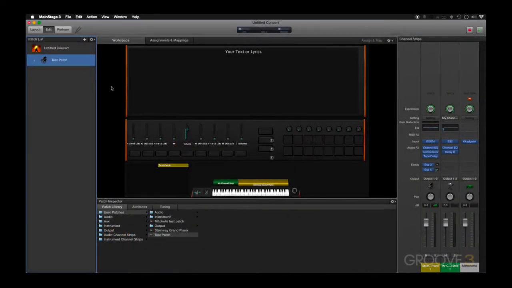In this video, we'll take a look at what the Assignments and Mapping tab does and how it works on the concert, set, and patch level. Now, in the previous videos, we looked at how to create patches with splits and layers, but we didn't actually look at how to link any of the elements on screen up with our hardware. Having a controller isn't much good if we don't really have any control over anything other than note input.